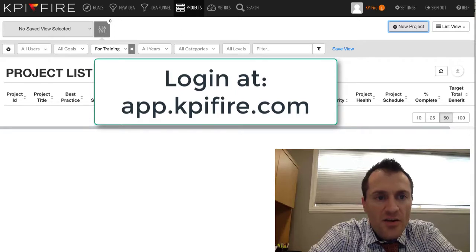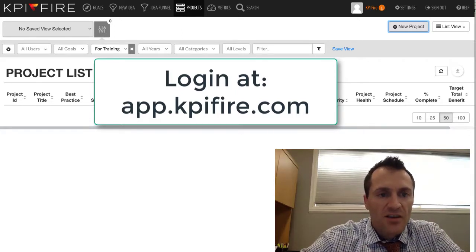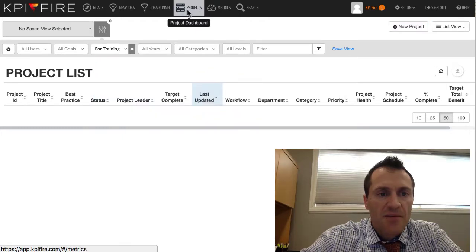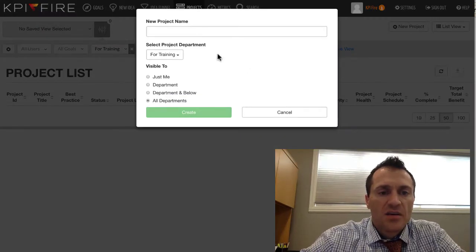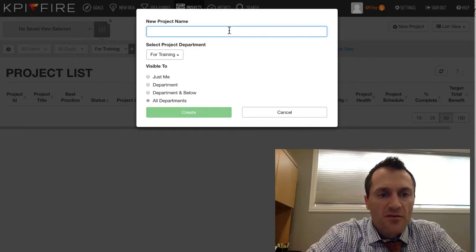The first thing you're going to want to do is get logged into the software. Once you log in, we're going to have you click on the Projects tab on the main menu. This is the main menu up here. And the first thing we want you to do is click New Project. So you're going to create your very first project in here.